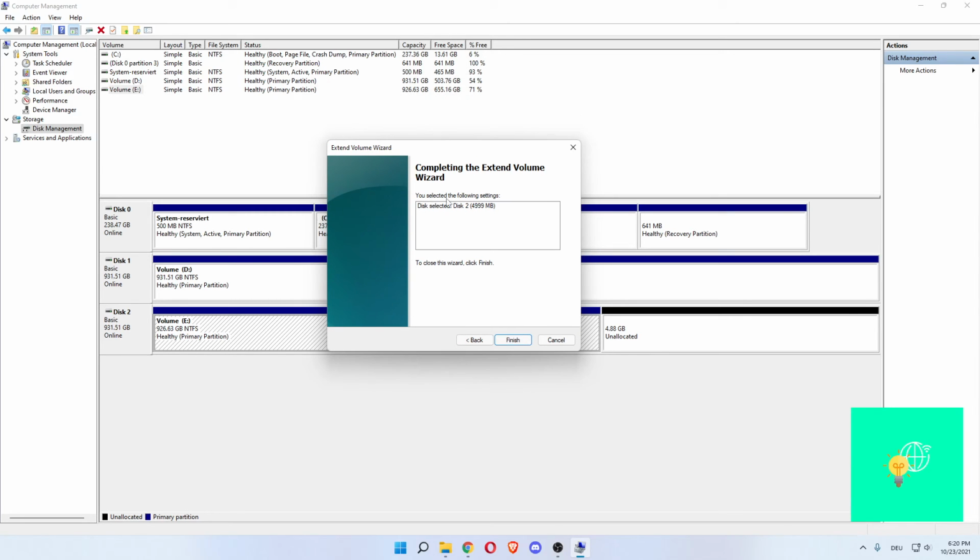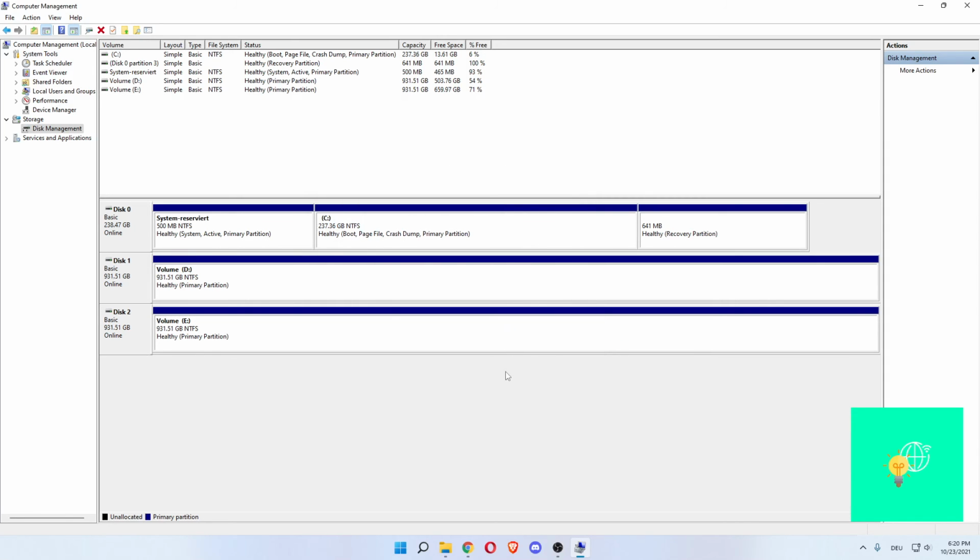Now, as you can see, you selected the following settings: disk selected, disk 2, 5 GBs. To close this wizard, click finish. Now click finish, and we have successfully deleted our partition and remerged it with the original disk and partition as the primary partition on that disk. That's how to create partition on Windows 11.